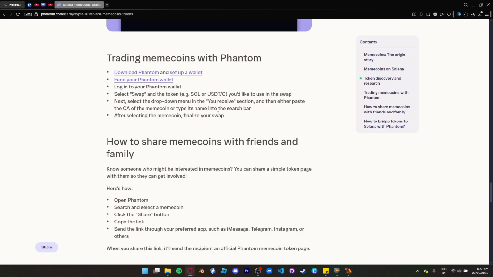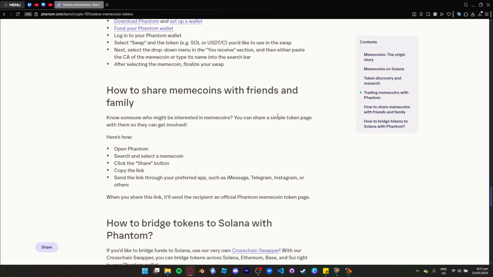So next is select the drop down menu in the your usage section. And then either paste the CA of the meme coin or type its name into the address bar or the search bar. Then after selecting the meme coin, you can now finalize your swap. And here's where you can also share your meme coins with your friends and family.